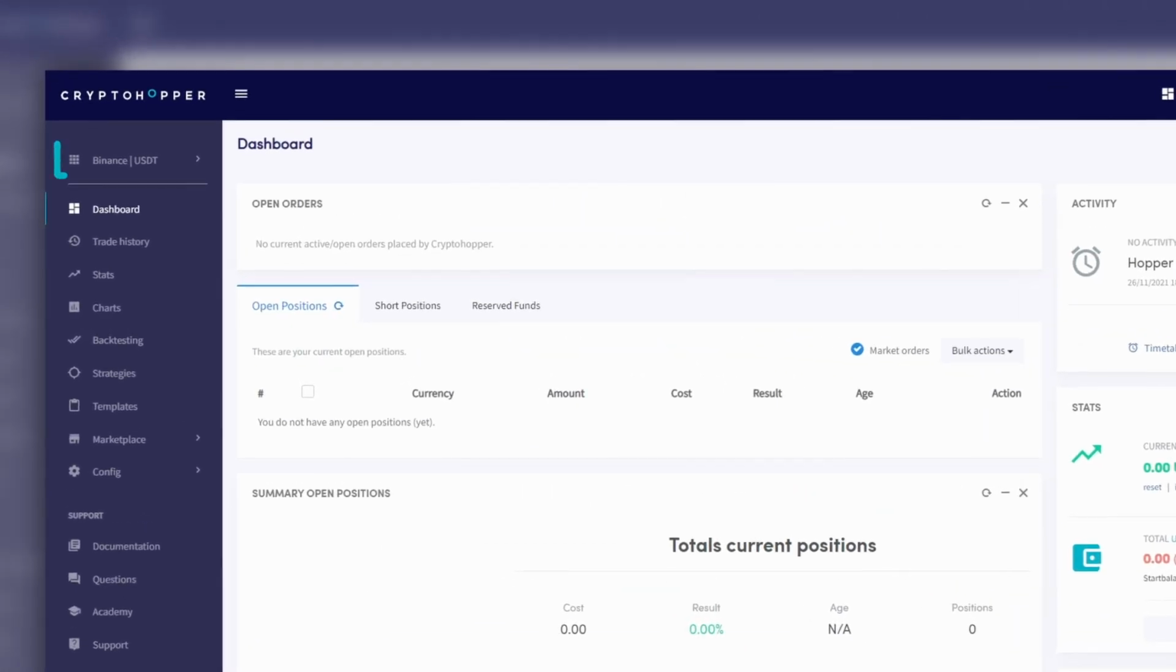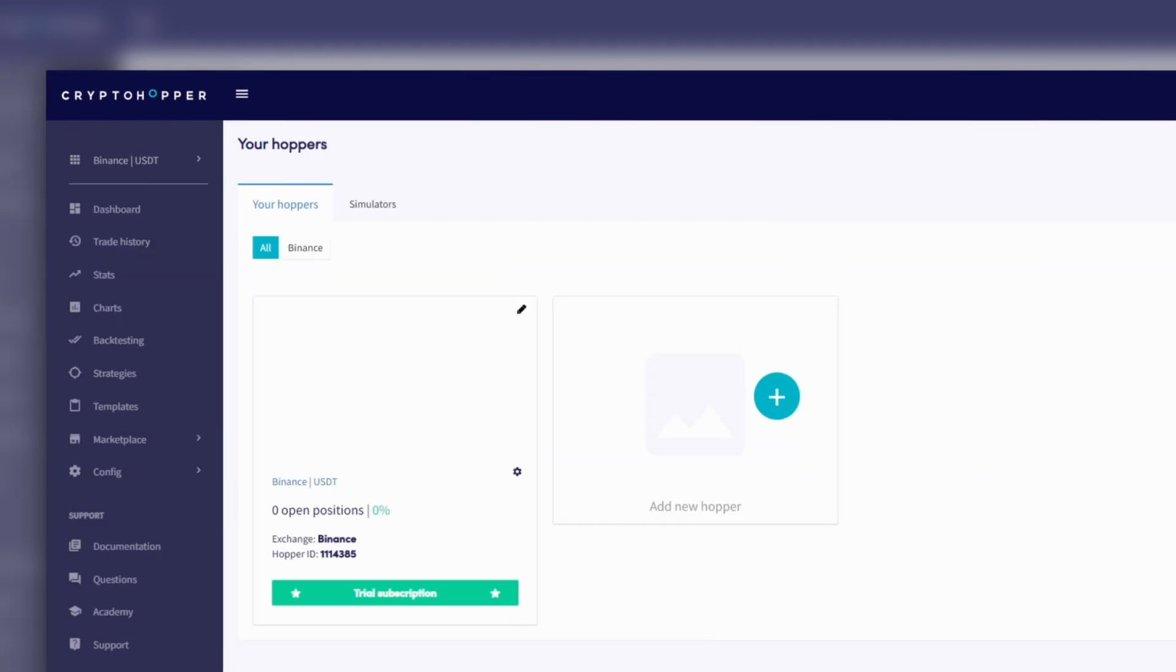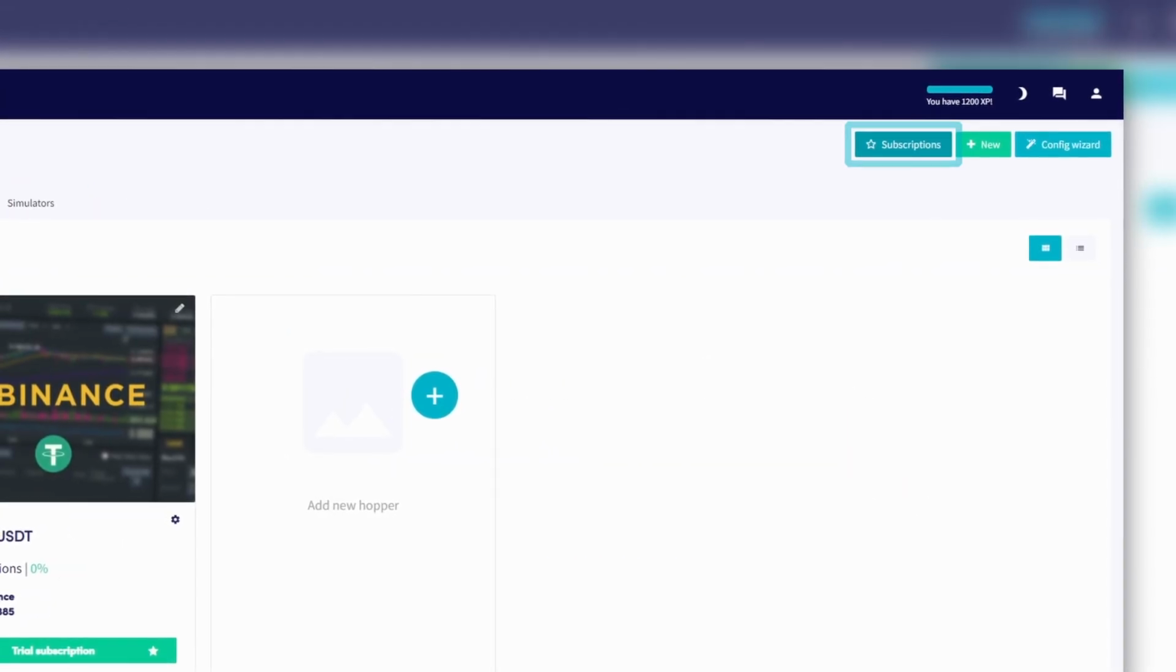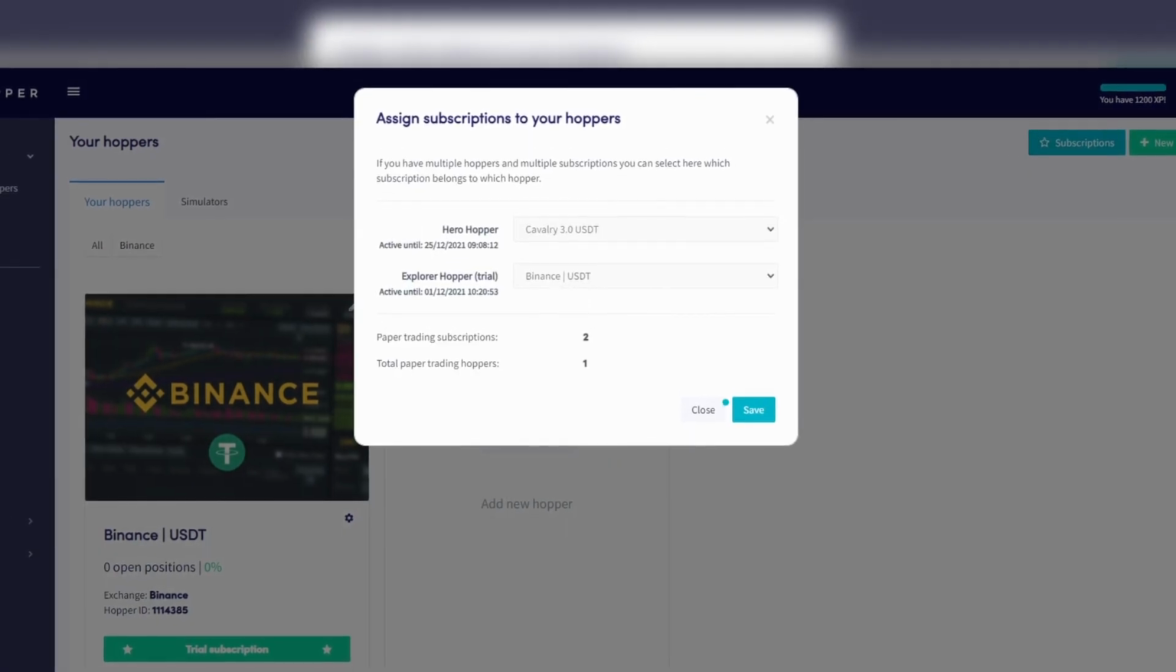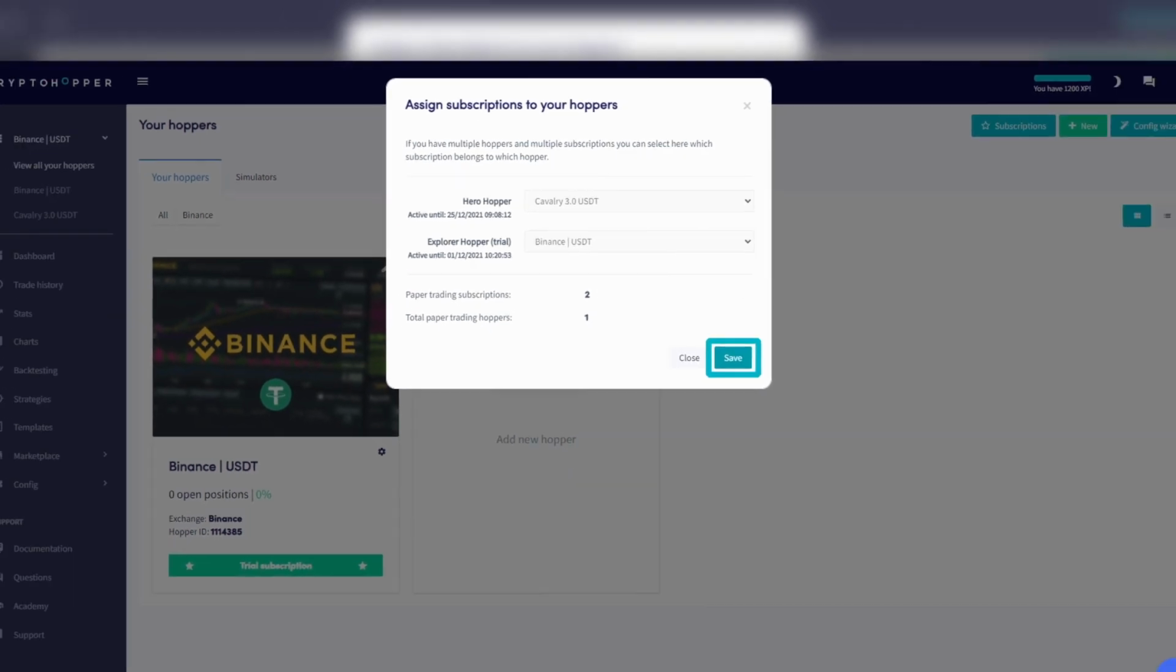So now that you understand positions, let's go over how to actually assign a hopper. It's pretty straightforward. Go to your hopper overview. There is a subscription button in the top right corner of your web page. Click it to assign your subscription on that page. Easy. Let's recap what we went over.